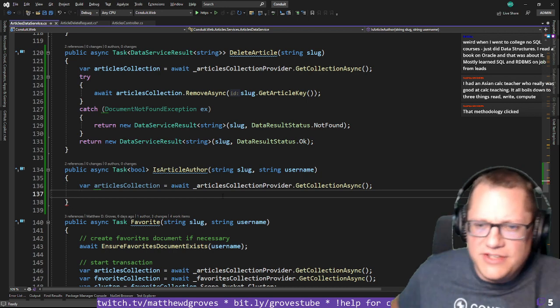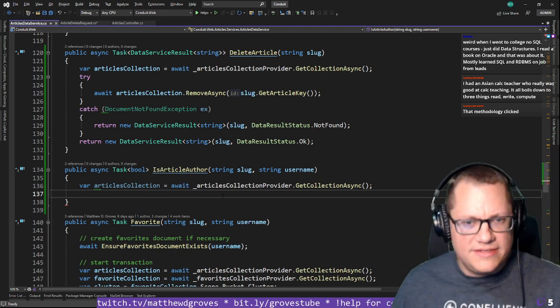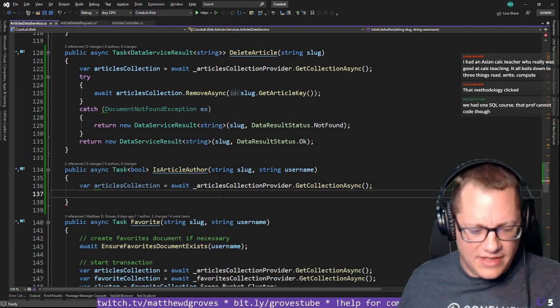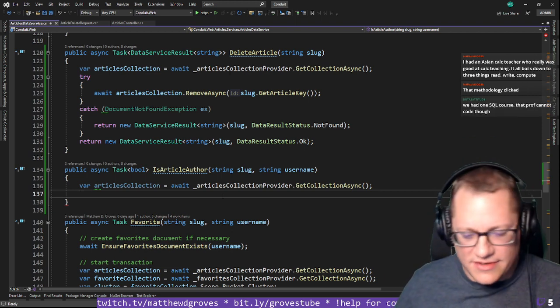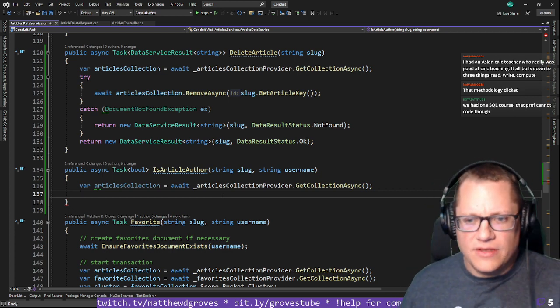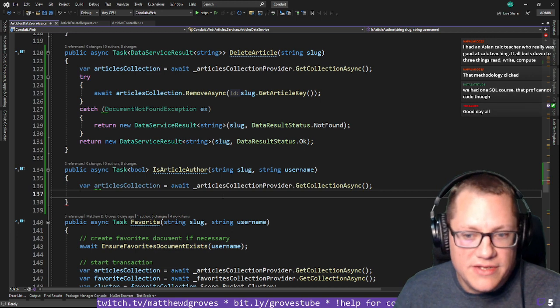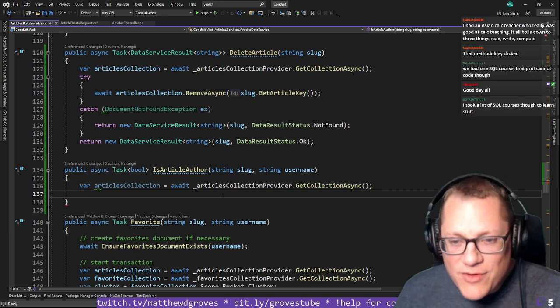Data structure is a little different, I think, than database modeling and schema. Data structures to me is like queues and lists and maps and linked lists and all that kind of stuff, which is not completely useless for understanding databases.